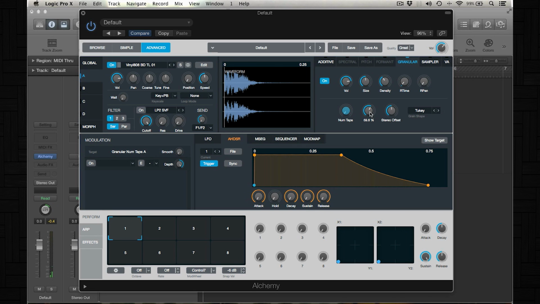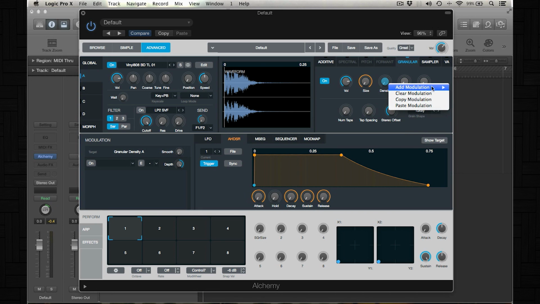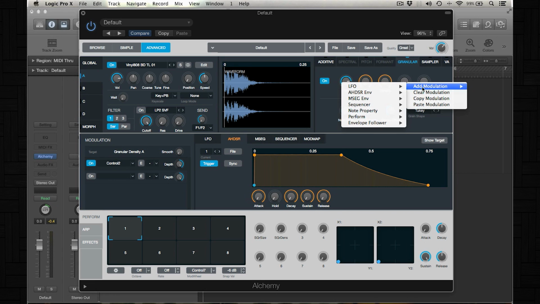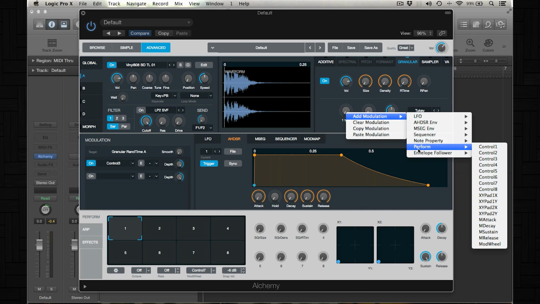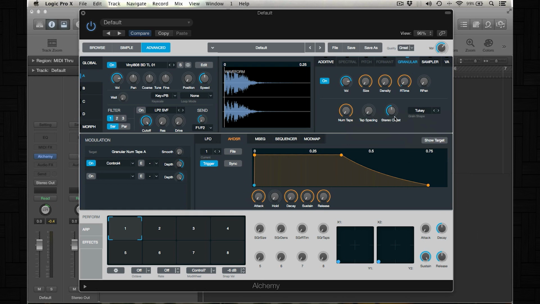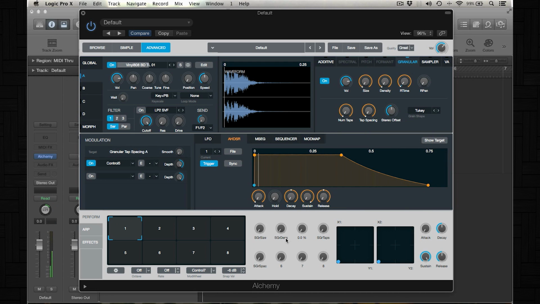Now what I'm going to do is bring these all back down here, and I'm going to map these to my performance controls down here. So if I just control click, I'm going to add a modulation, control one. It's going to run through this quite quickly because it's quite boring to watch. I'll leave these two alone. Let's just map this one whilst we're here. This one goes to control number four, I should say, and then control number five, which means that we can modulate using these controls down here.